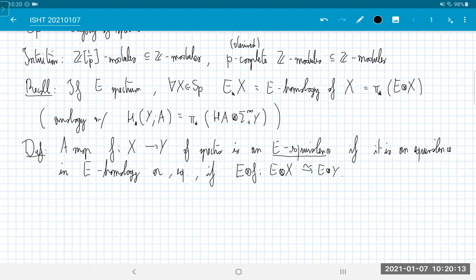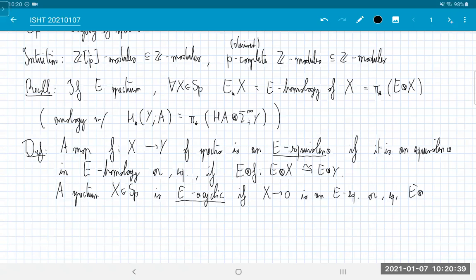And let me put, a spectrum X in spectra is E acyclic if X to 0 is an E equivalence, or equivalently, E tensor X is 0. That is, its E homology is trivial.